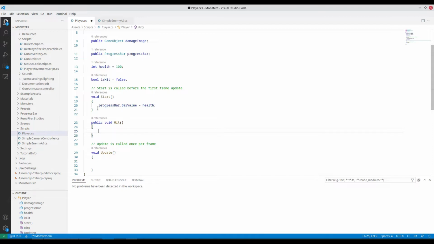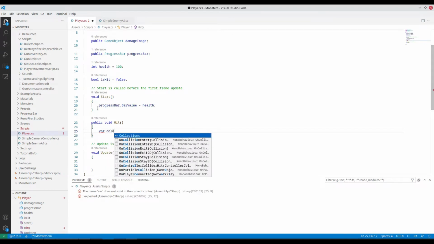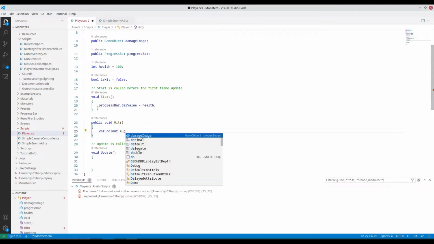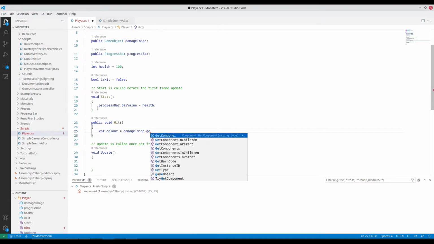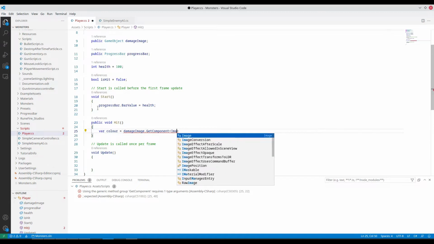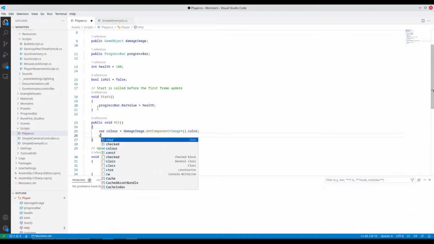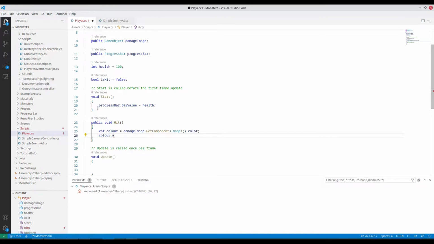To do the damage image, we're going to take the alpha color. So I will call this color equals damage image, and we'll get the image component of that UI element, and we'll get the color part, and we will set the alpha to be 1. So at this point the image is completely visible.